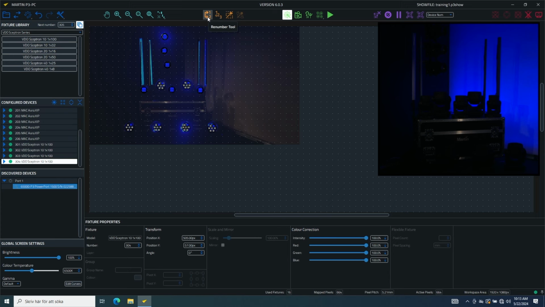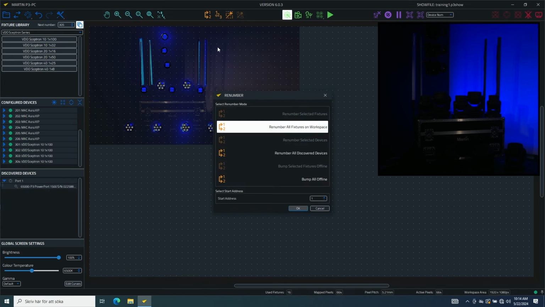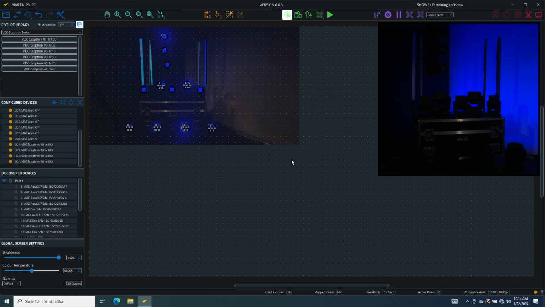So good practice is to always start your shows with doing a renumber. So use the renumber tool, bump all fixtures offline. That will then number all the fixtures in sequential order in the way they are patched or cabled. So I will press yes to disconnect all my fixtures, and now they are here in discovered devices again, and nothing is connected in here.